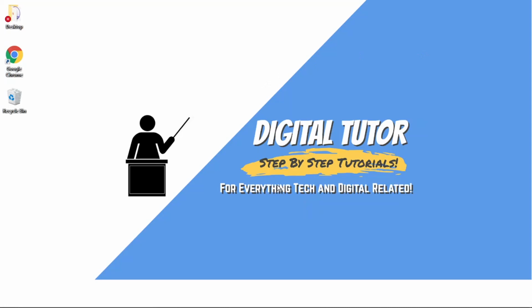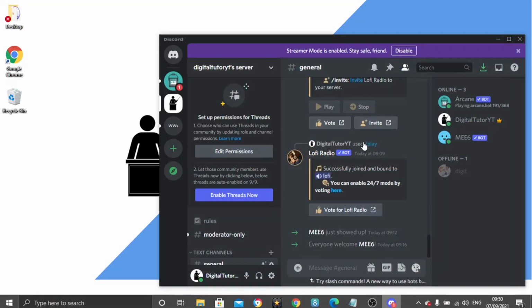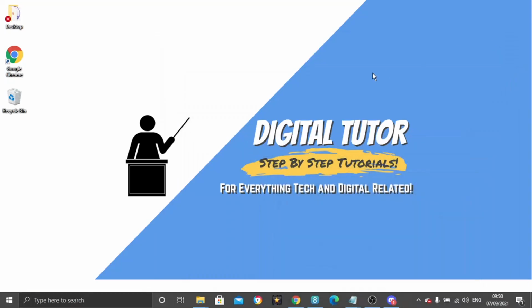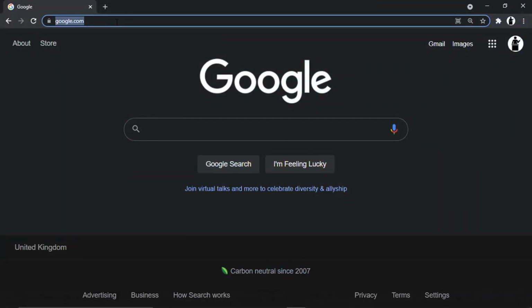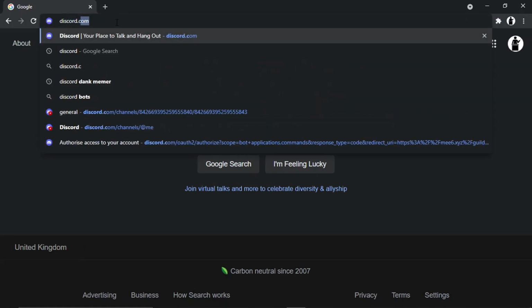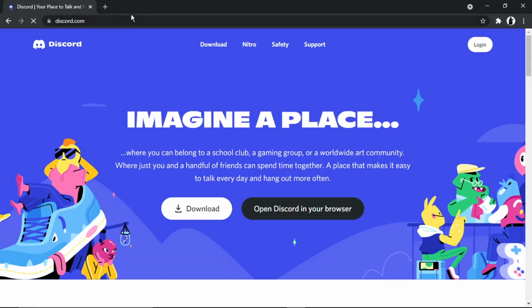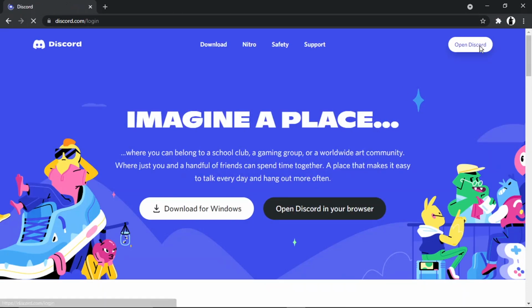So in order to do this, you can use either the Discord app if you have that downloaded, or if you prefer to use the web-based version of Discord, then you can do that as well. The steps are exactly the same, so it's all down to personal preference. But in today's example, I'll be using the web-based application. So what I'm going to do is come across to discord.com and then just go ahead and log into my account.